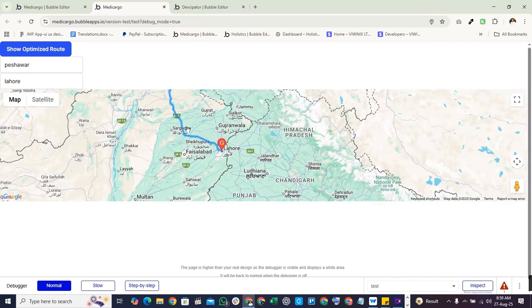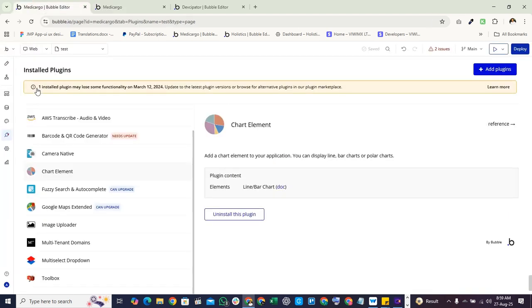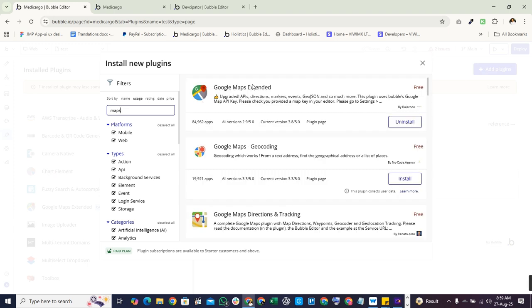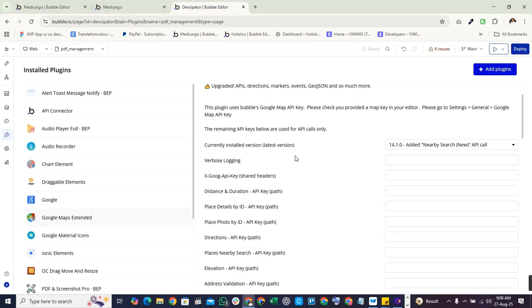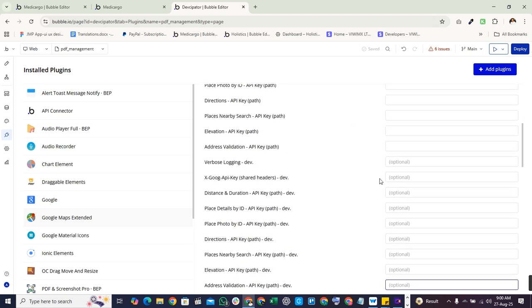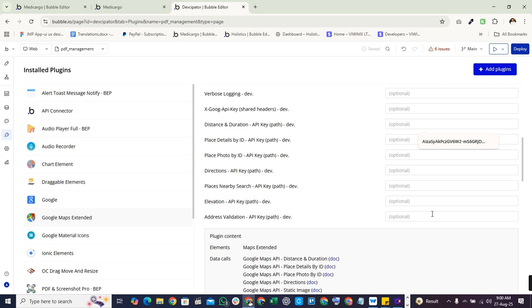So how can we do this in Google Maps Extended? So for this, first of all, in extensions, install this Google Maps Extended. Just search for maps and you will find this Google Maps Extended. And the second thing we will need is these API keys. So set up all of these API keys over here from start to end. Set up all the keys.